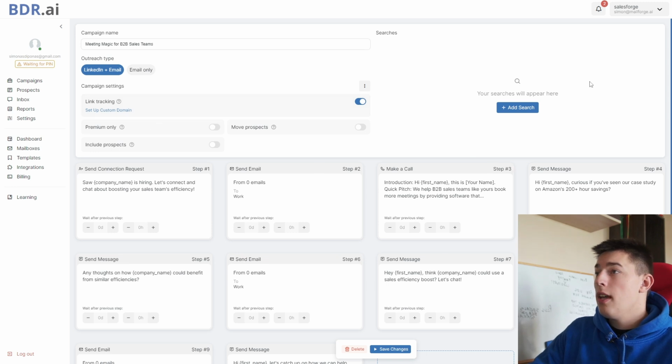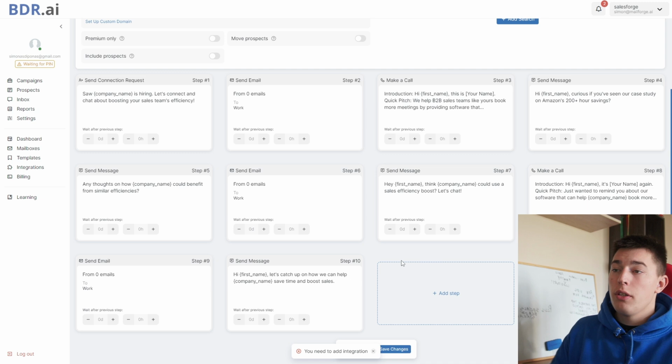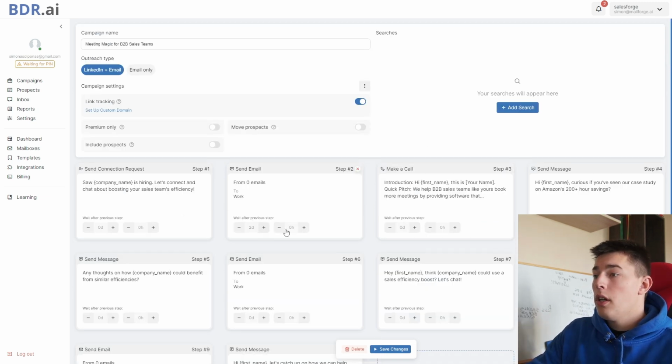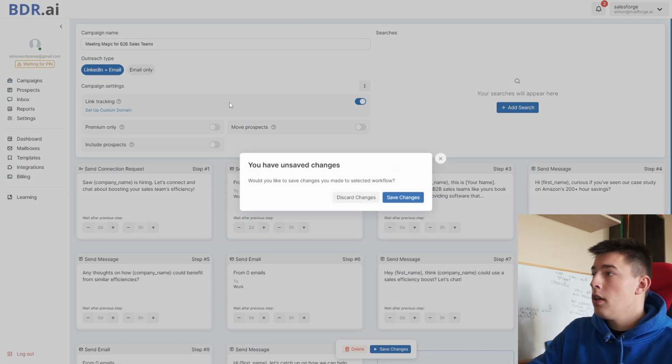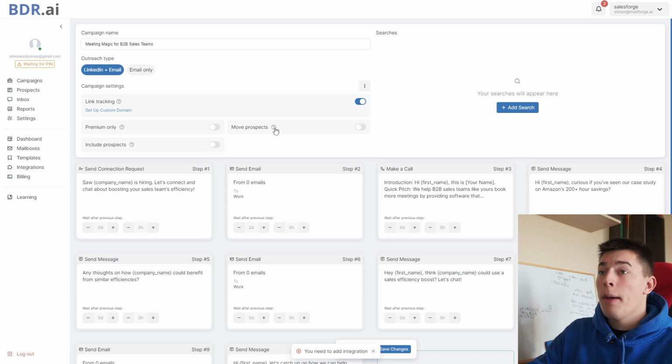This is just the same. This looks like the same as the first type, right? You can edit it. It doesn't have any conditions. You can adjust the days and time between the steps, of course, which you could have done in the regular campaigns as well. And that's pretty much it for campaigns, right?